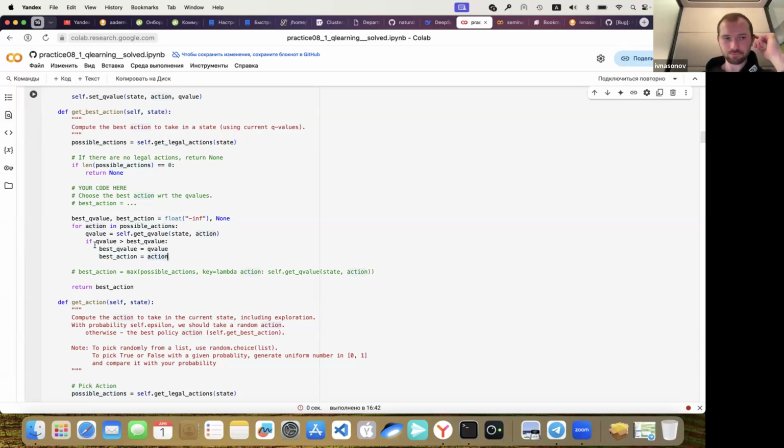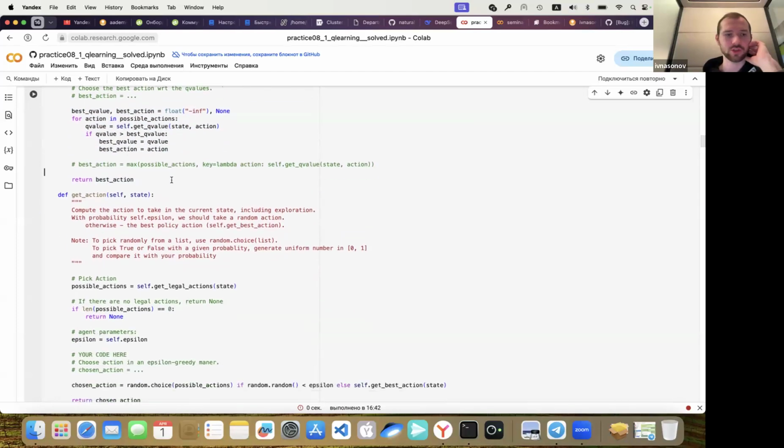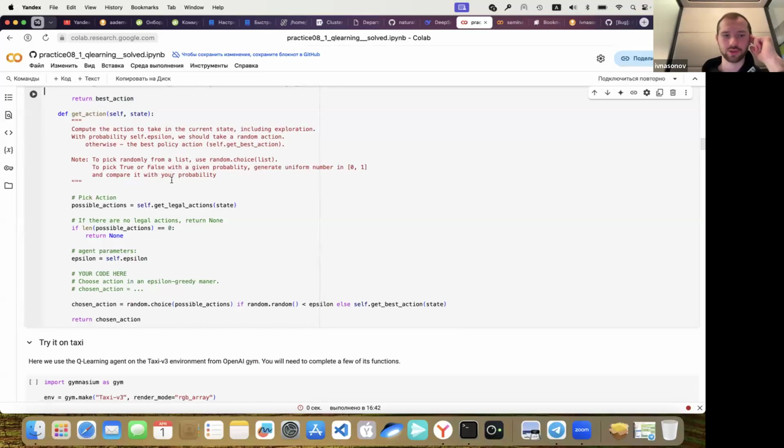And then we will choose the maximum Q-value. So that's all. This is a pretty simple loop, but sometimes you can use this part, and I really recommend you to have this best action, best value. It's pretty simple. And get action is pretty simple, because you just get all legal actions.